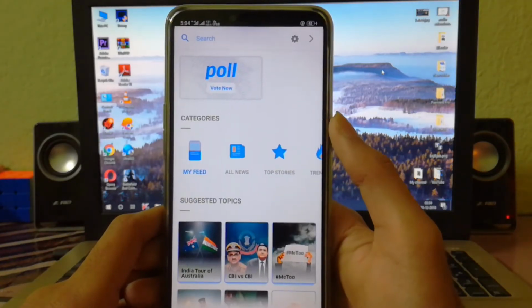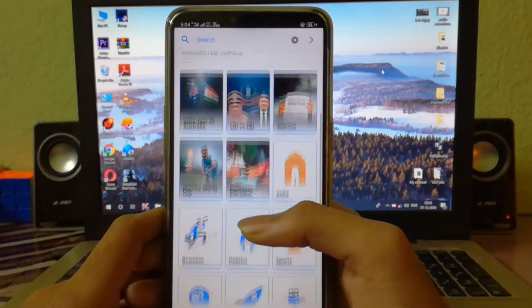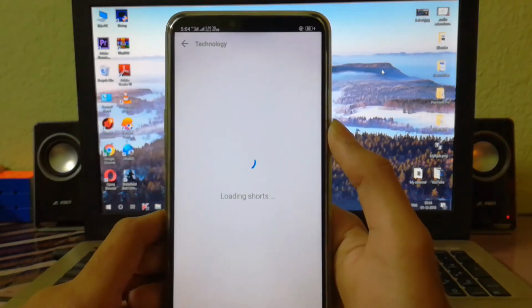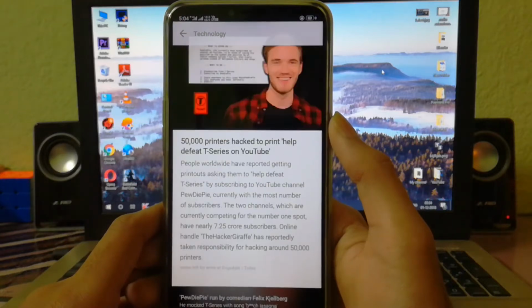And swiping right will give you several categories of news to choose from, ranging from technology to movies, so that you can specifically get the news from topics that you want it from.